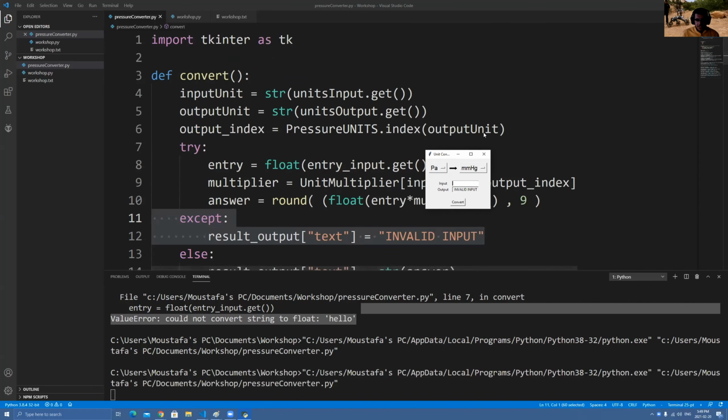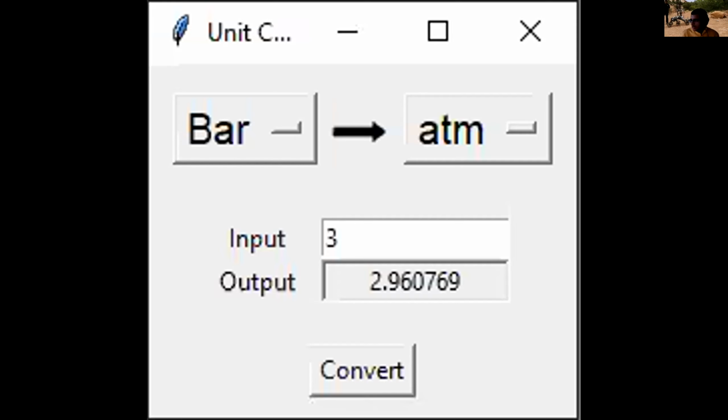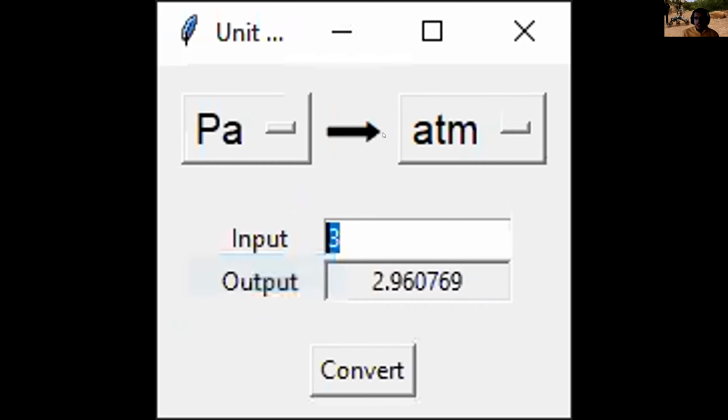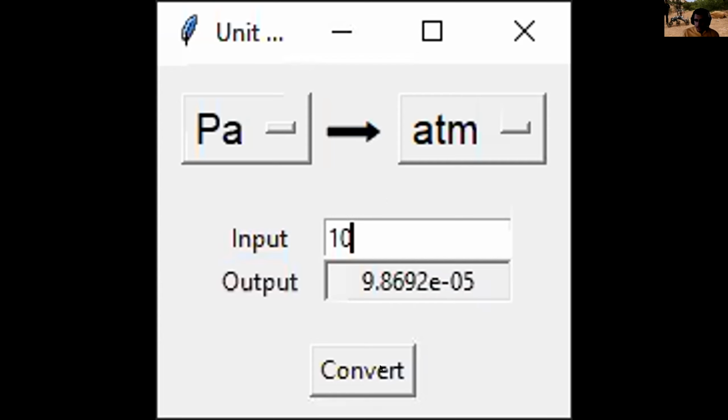Yeah, so basically this is it. This is now a GUI. We can choose bar, we can choose atmosphere, and then we can do like 3, convert. So 3 atmospheres, if I actually change my share to make it bigger. See here, 3 in my input gives me an output of 2.906. I think that's a 6. No, that's a 60. And then I could change it to Pascal, to atmospheres. Could do like 10. 10 pascals is this number in atmospheres.